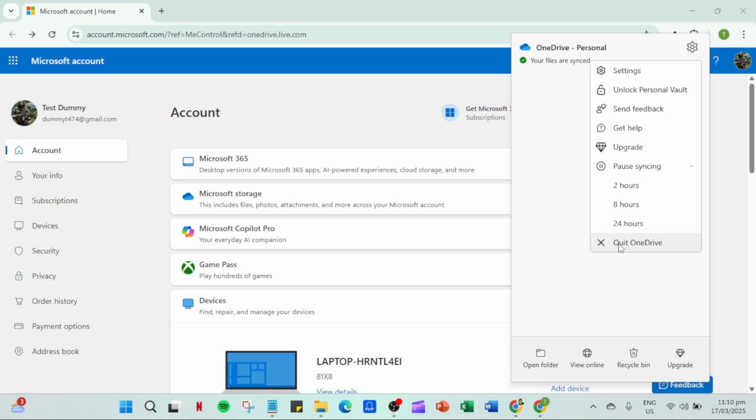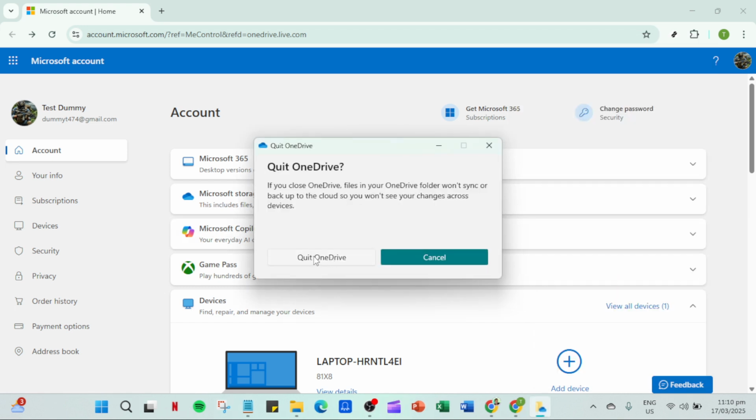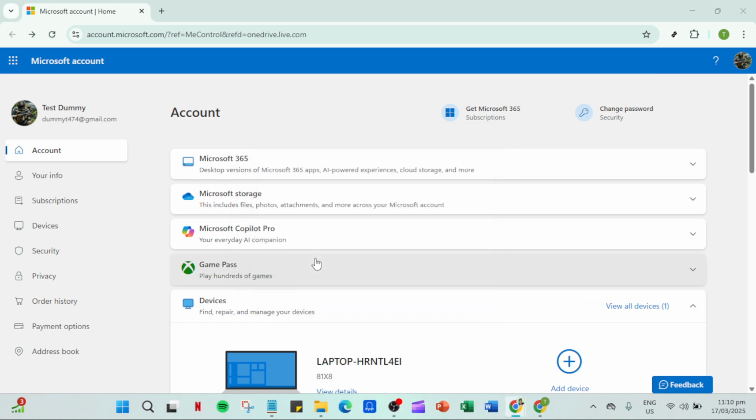Following that, you'll need to click on Quit OneDrive. This isn't as drastic as it might sound. It simply closes the OneDrive application temporarily without affecting your files. It is an essential step to ensure no processes are running in the background while we make these adjustments.